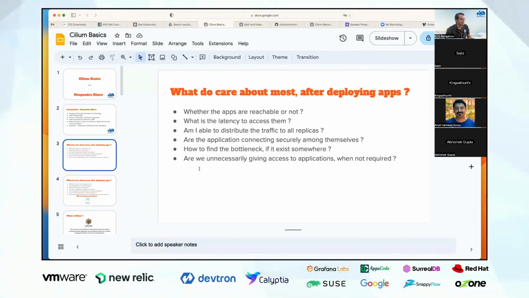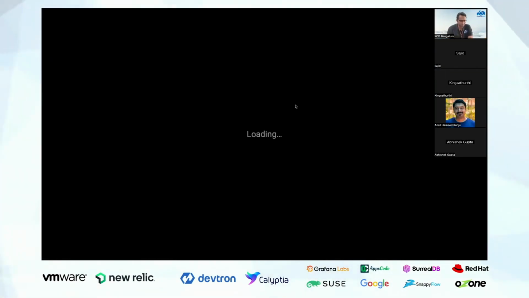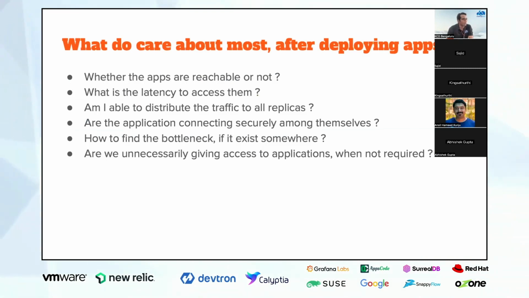Okay, so let's jump into the Cilium part of this. So now, what is Cilium? Let's understand that part. Once you have deployed your applications on your environment, be it Kubernetes or any other environment, what you will care about is whether your applications are reachable or not.